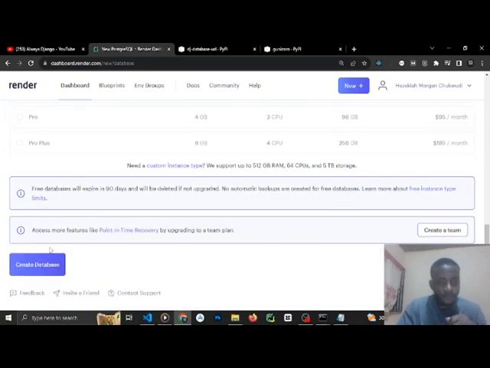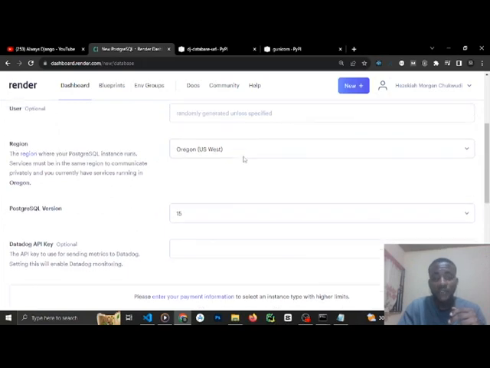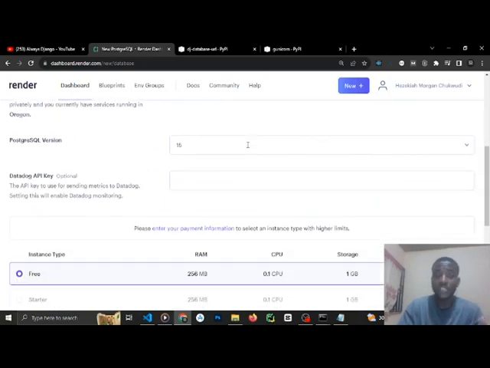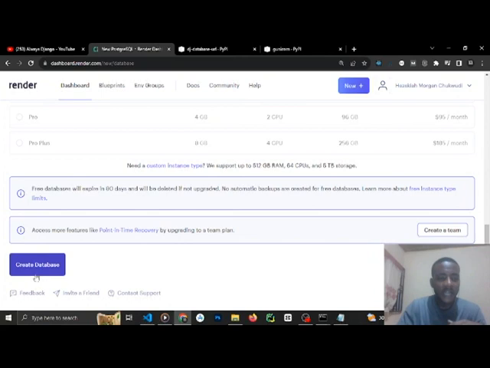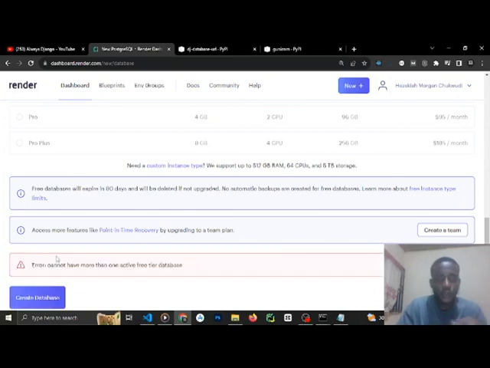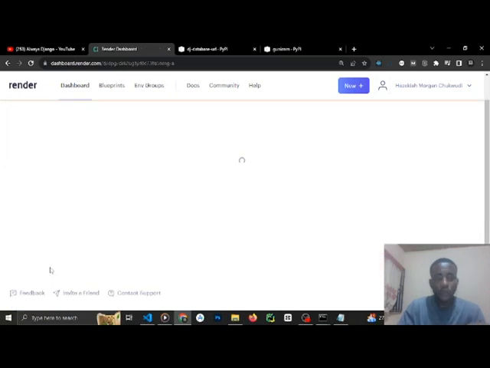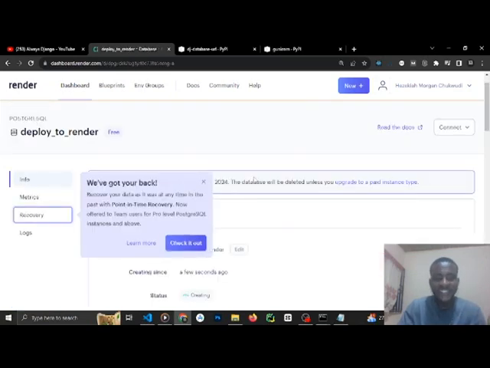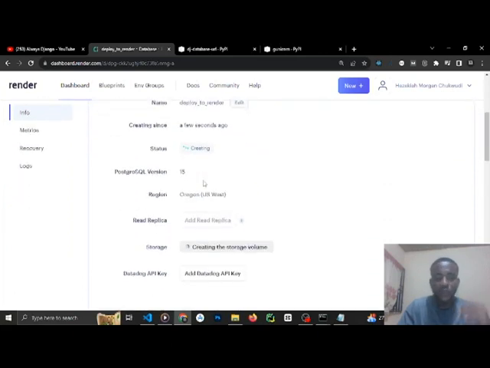Then I select create database. You can fill out these fields if you know what you're doing, but I just click create database here. So that is running, that is creating. I think it takes a few minutes, like 5 or 6 minutes, to create this. You can see right here the status is creating.